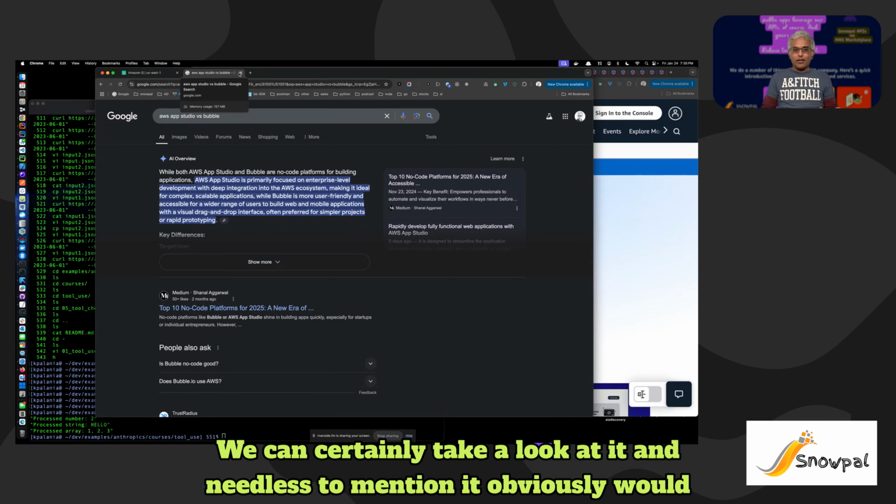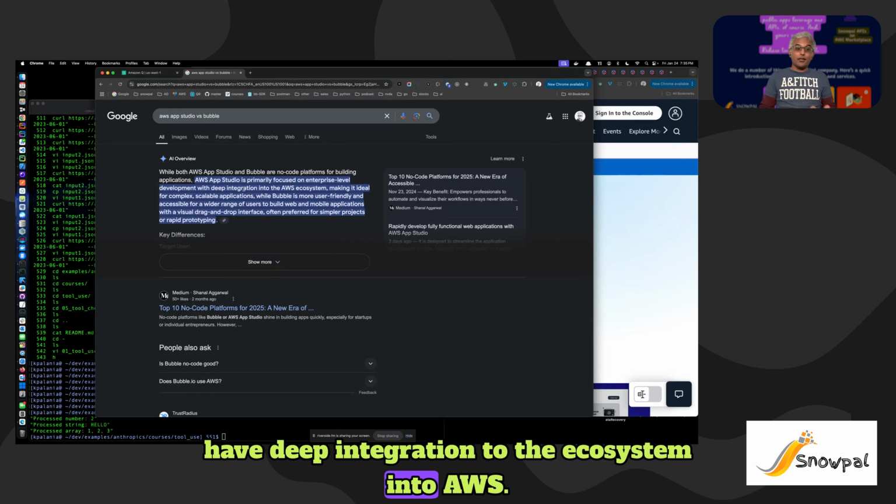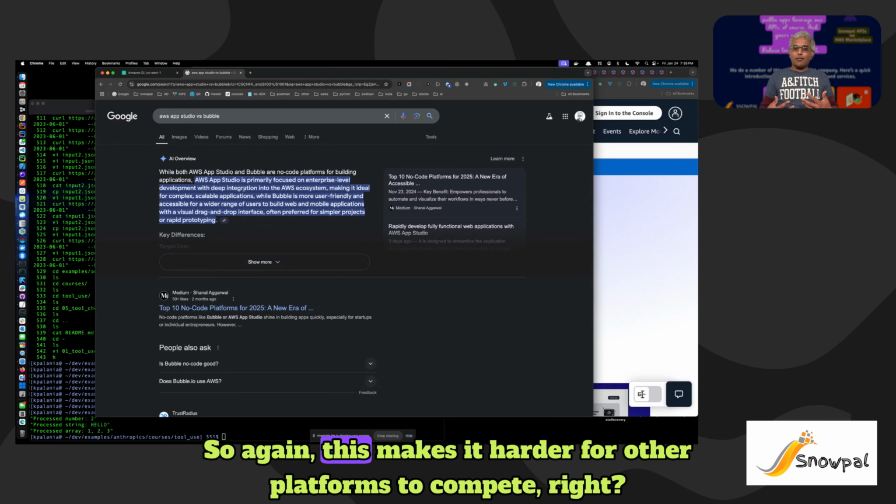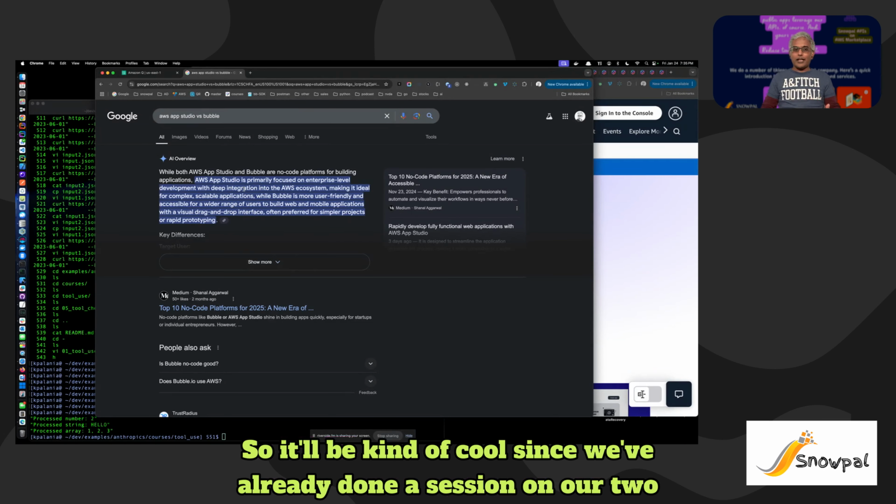We can certainly take a look at it, and needless to mention, it obviously would have deep integration into the AWS ecosystem. So again, this makes it harder for other platforms to compete, right? It'll be kind of cool, since we've already done a session or two on Bubble, to look at AWS App Studio and see what it means for no code development. I think we'll look at that later, but that gives us an idea so we can keep moving along. Next is Amazon Augmented AI.